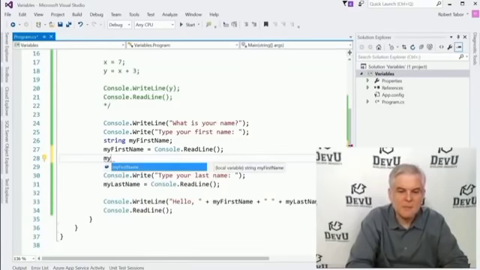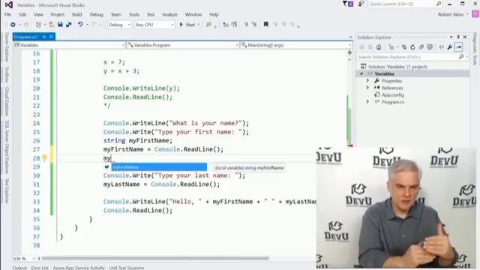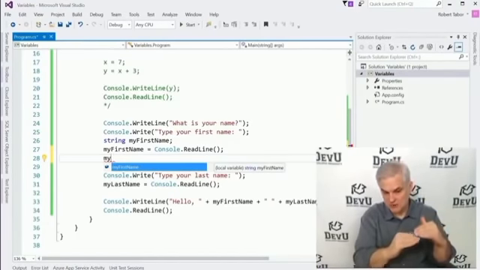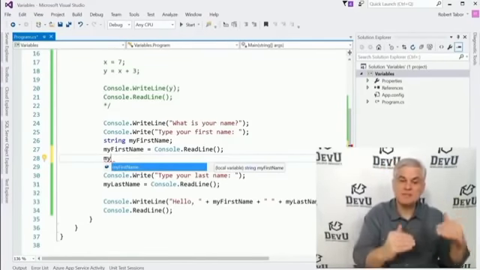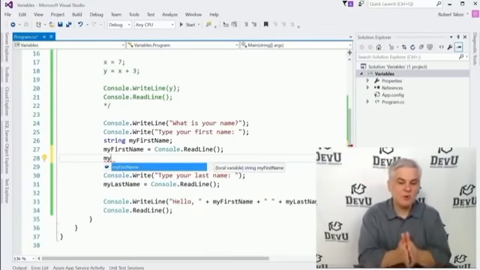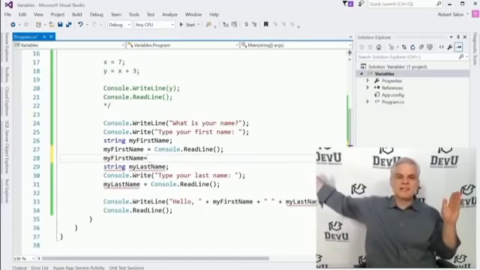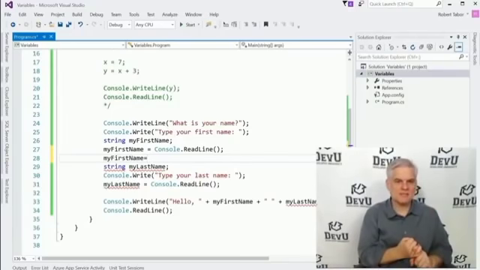So as I start typing, notice that it pops up beneath what I'm typing the correct capitalization and correct spelling for any of the variables that I've defined up to this point that start with the letters MY. Now, at this point, what I can do is simply hit the equal sign on my keyboard, and it will type everything else out for me. So I don't have to worry about spelling. I don't have to worry about capitalization.